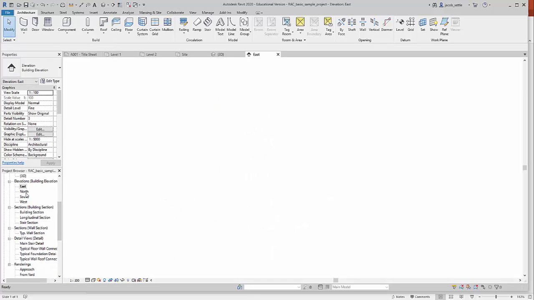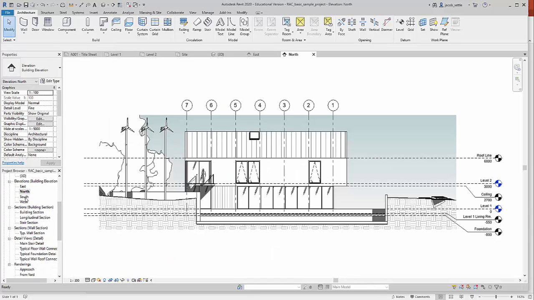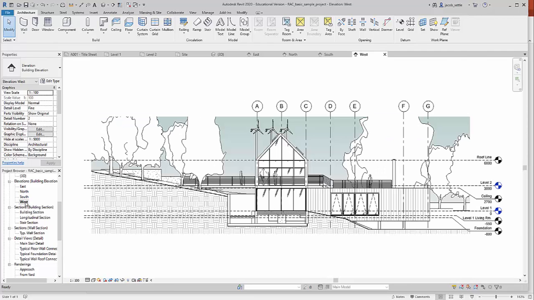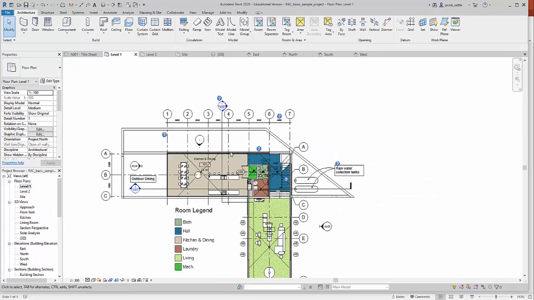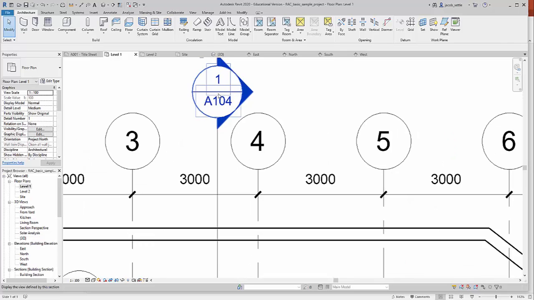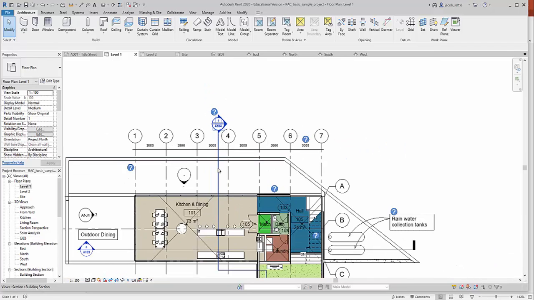It's got elevations, so the different north, south, east, west, those are built in by default. These are some sections that were created. Now, if you look on the floor plan, here's a section. It's section number 1 on sheet A104, which is way down. We may not even get to putting stuff on sheets. We'll see where we get to.